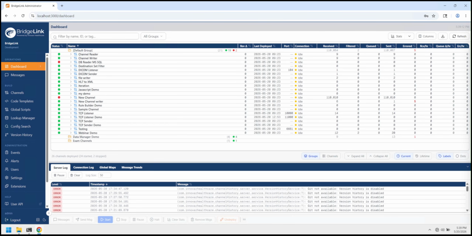I'm going to take you through a tour today of our BridgeLink WebAdmin. WebAdmin is a browser-based administration client for the BridgeLink integration engine, and it's designed to replace the classic Java-based administrator launcher combo. You might know the name Swing client, all that stuff, to kind of do away with that and move us into a more modern era.